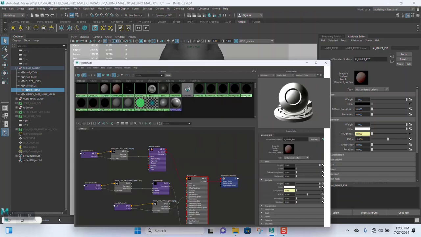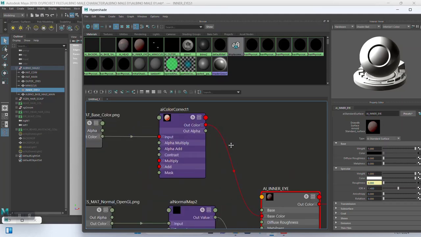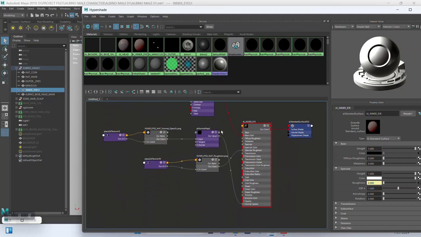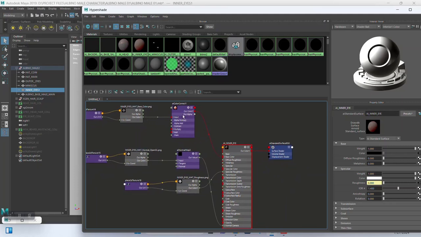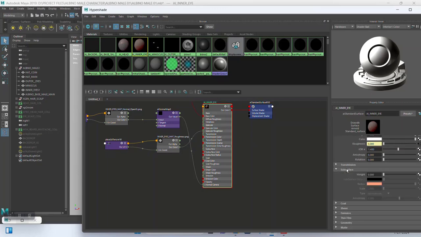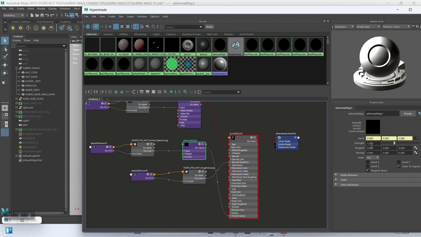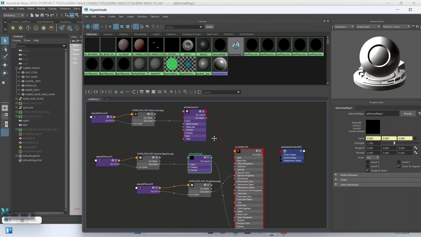Then on the eye patch sheet for the inner eye, the little thing I brought in was an AI color correct node. In the previous lesson, I had this color out plugged to the subsurface color, so I removed that. On the subsurface scattering, I took this all the way down. I didn't want subsurface scattering anymore because I didn't like the results. Secondly, on the AI normal map, I turned down the strength to 1.3. You can also leave it at one if you want, whichever works for you.